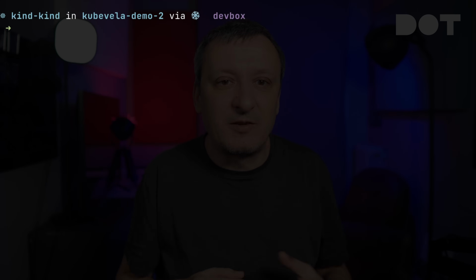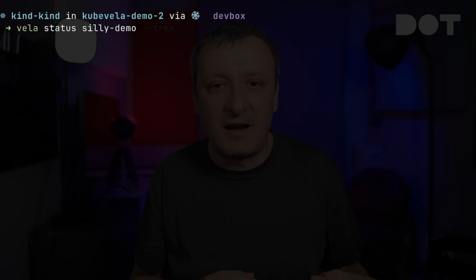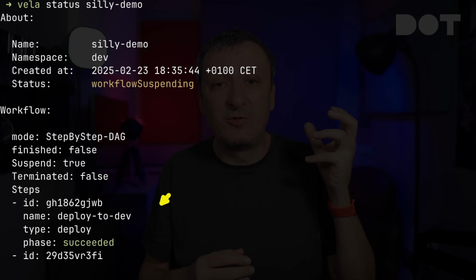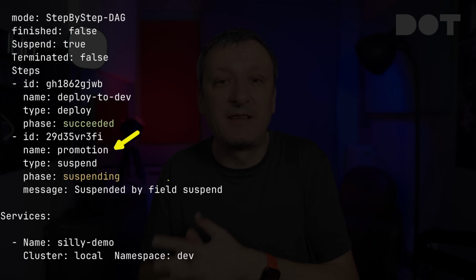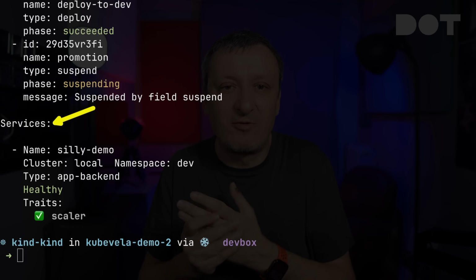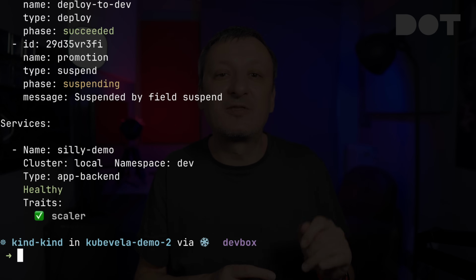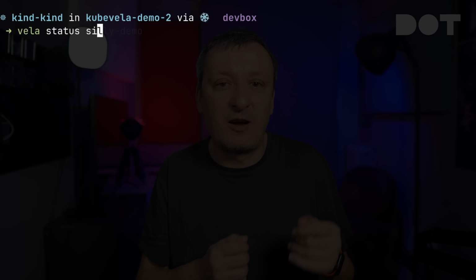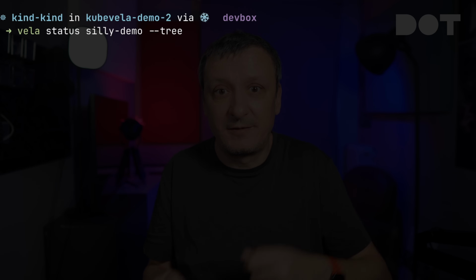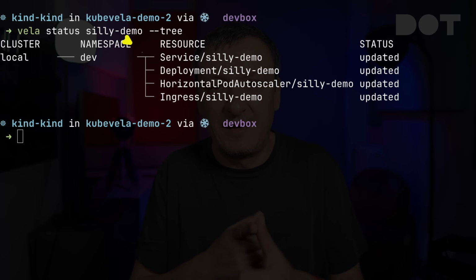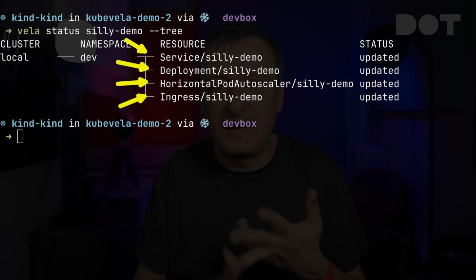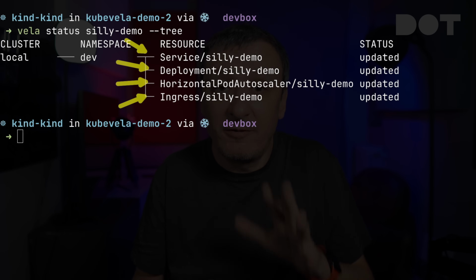Capish? If you ever get confused what's going on and what happened so far, we can always ask for the current status. The workflow deployed to dev, and after that, it suspended the promotion. So for services, we are running app backend only in the dev namespace, at least for now. If you would like to see which resources were composed, we can output the status in the tree format. The KubeVela application composed a service, a deployment, a horizontal pod autoscaler, and an ingress. We knew all that already. Nevertheless, it is nice to know that we can list all the resources managed by a KubeVela application.